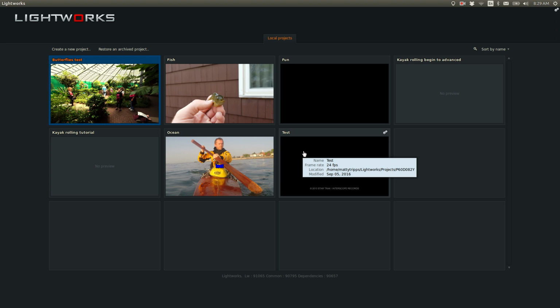Okay, so this is the new version of Lightworks. It's the beta version of Lightworks 14, and I think it's a major improvement from Lightworks 12. So when you first open it, this is the window you're presented with.